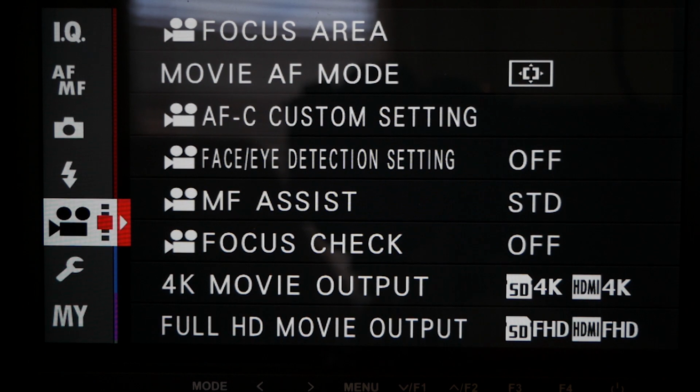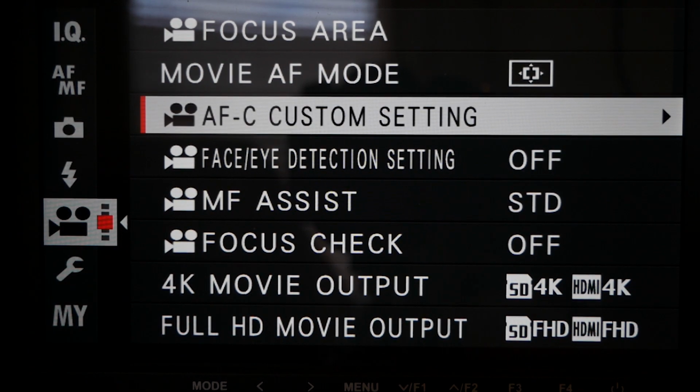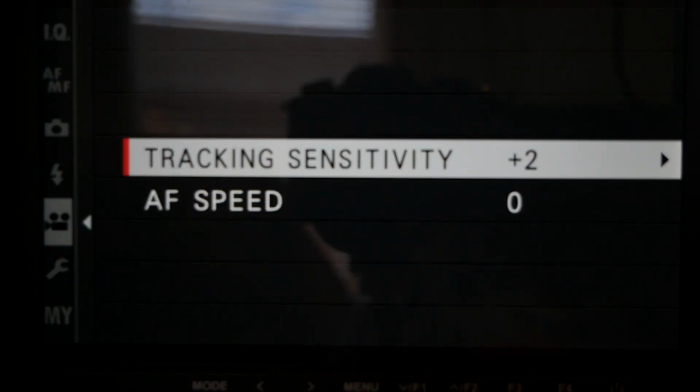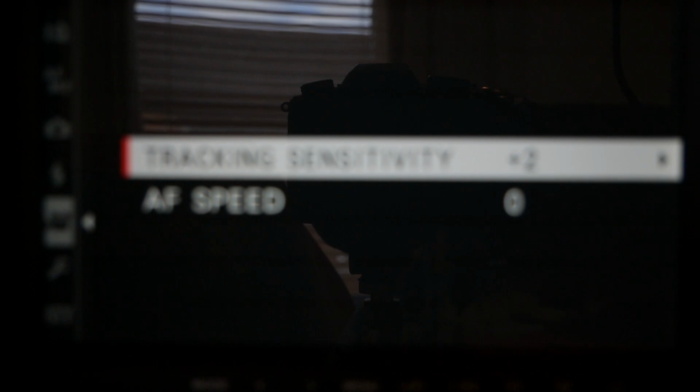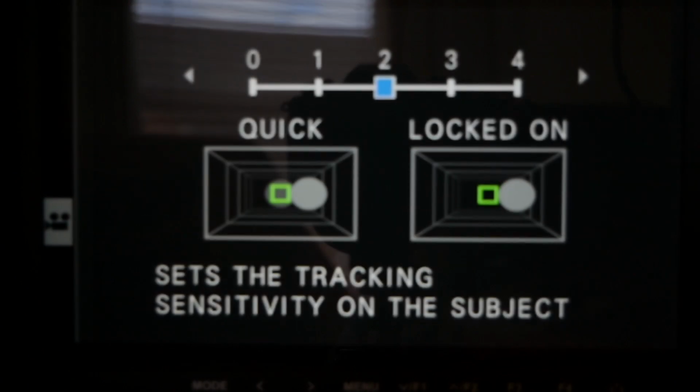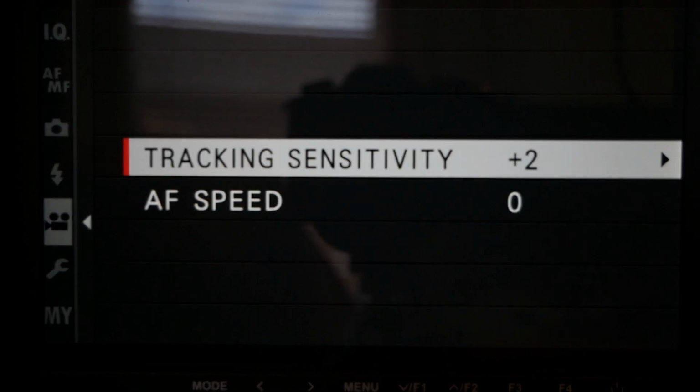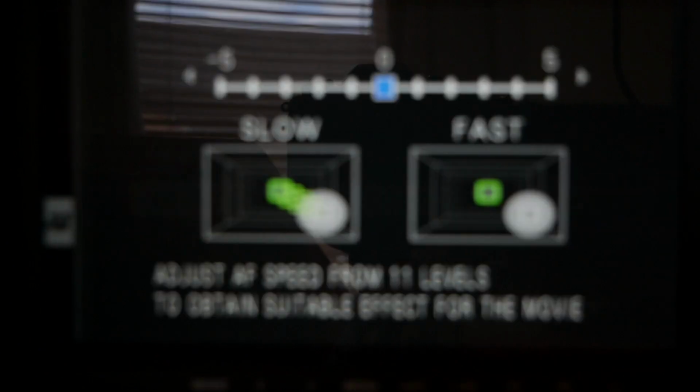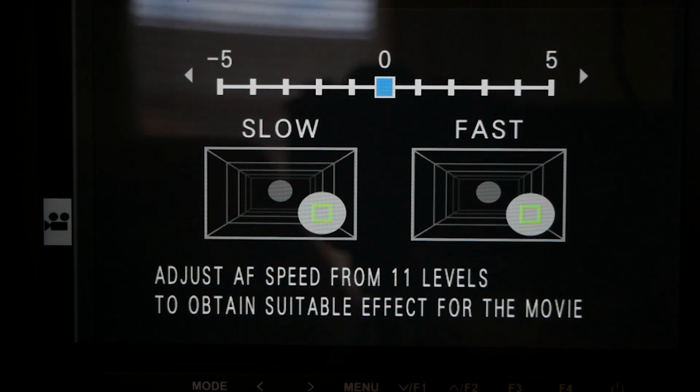Movie settings, then go to page 3, AFC custom settings, and what we're going to look at is the tracking sensitivity and the AF speed and what they actually do. So we will start with the tracking sensitivity.